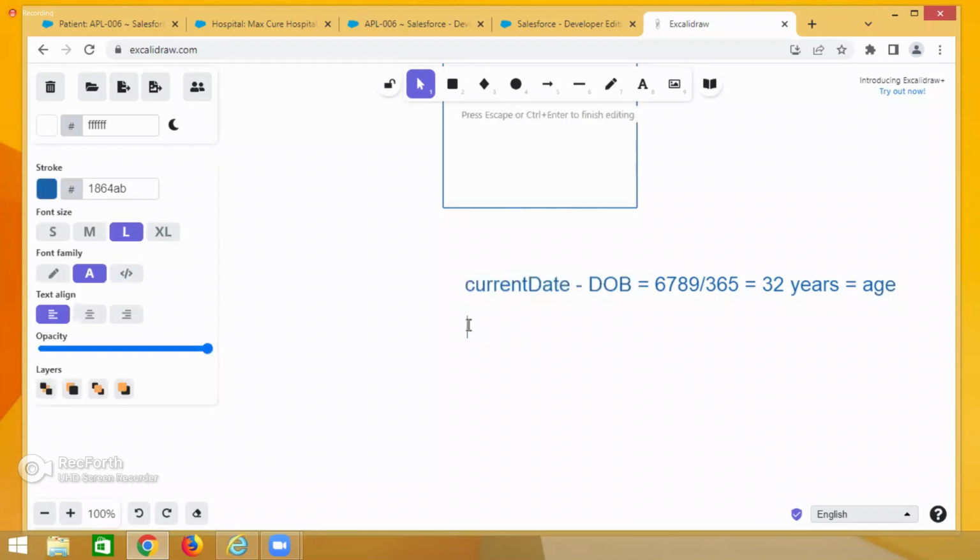Now this is the formula: current date minus date of birth, divided by 365. What do you get? Age in years. This is one formula. From a mathematical point of view, we call it a formula.